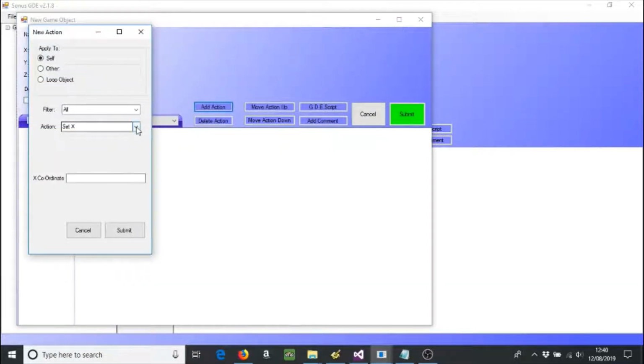New open. So what we'll do is set X and Z both to kill X and kill Z, which will be our variables to store where the kill happened. New X coordinate, kill X. Then new submit.